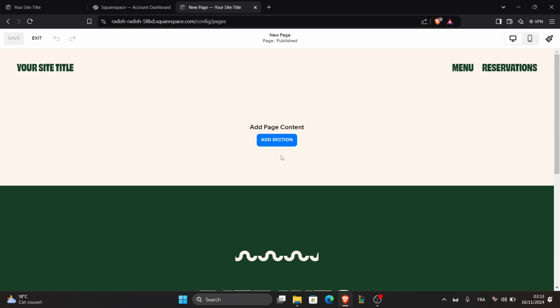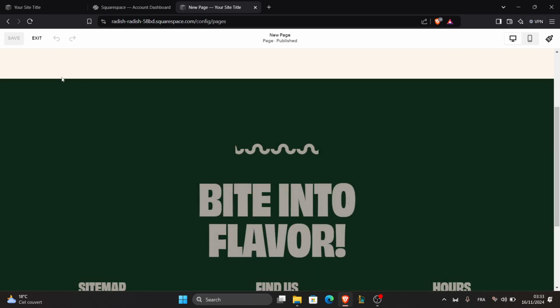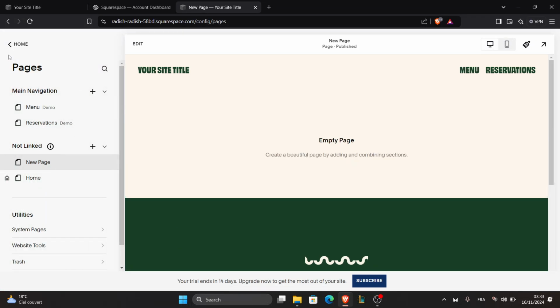Now for the third step is to adjust settings for SEO and navigation. Click on the gear icon next to the page name in the sidebar. Here, let's exit. Now, here you can edit the page title, URL slug, and SEO description to optimize it for search engines.